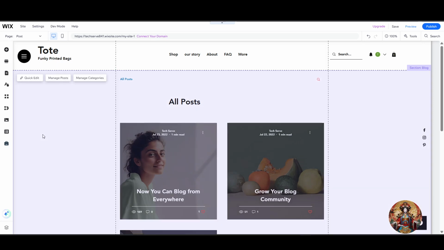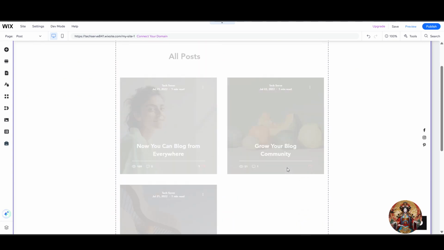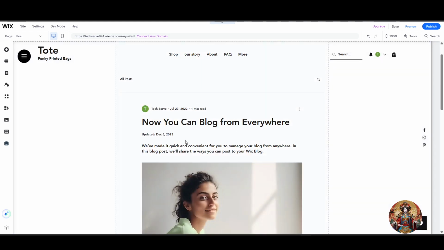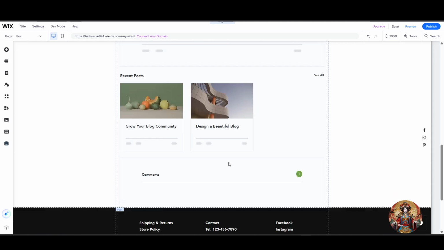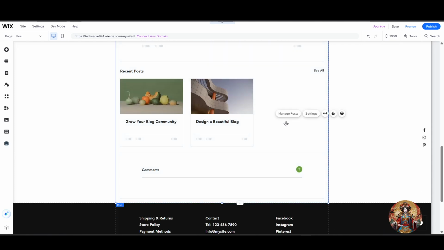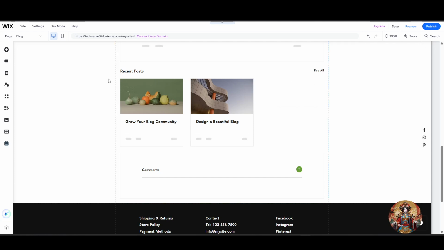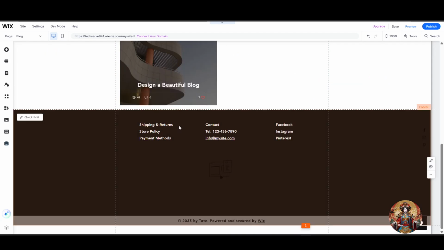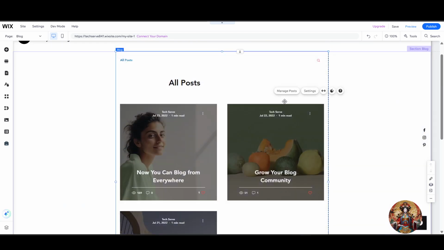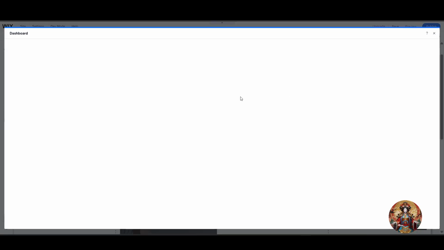So the post pages. Now let's see what we can customize over here. To select the post, what you have to do is just simply double click again, and then something will open like this. Now what you have to do is block post. It will take you to this post feed. Double click on this again, so you can customize what you want.